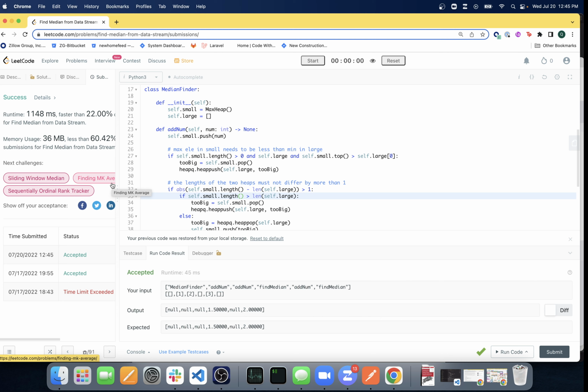Your time complexity for add number goes from O of n to O of log n, because for pushing and popping off of the heap, it is O of log n.